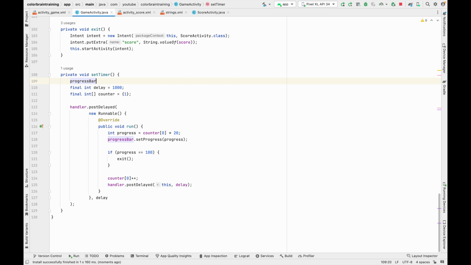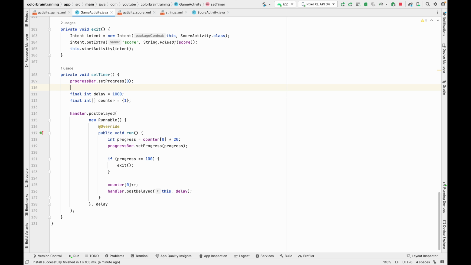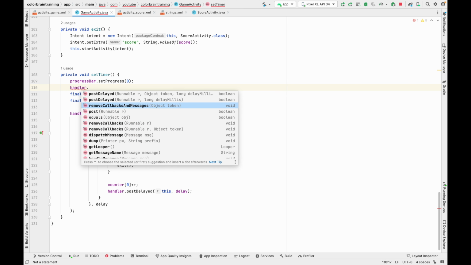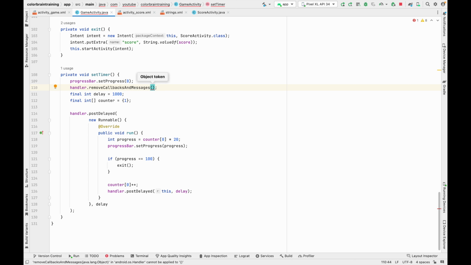progress bar dot set progress. We have to start it with 0, and after that we have to use handler dot remove callbacks and messages, and we have to pass null. So we have to flush all the existing threads so that we do not get any issues with the threads, or maybe any issues with the progress bar timers. That is the reason we have to call this particular method.